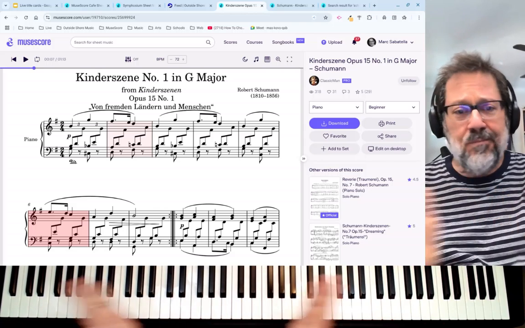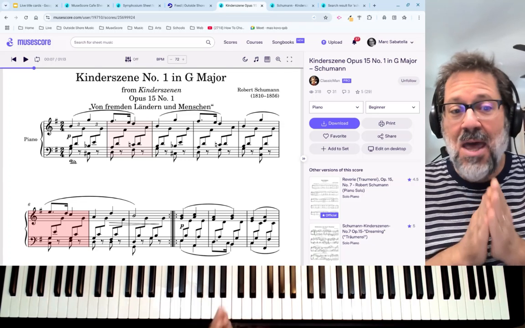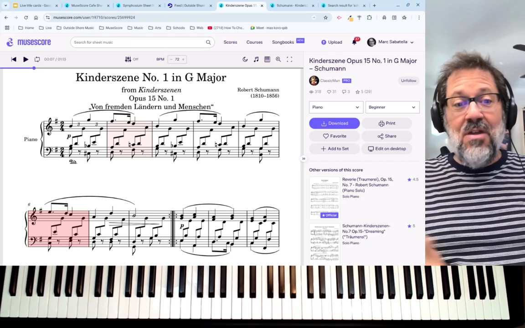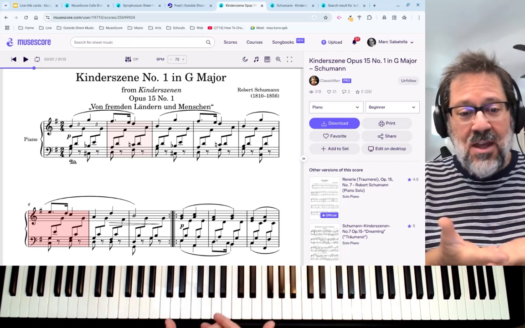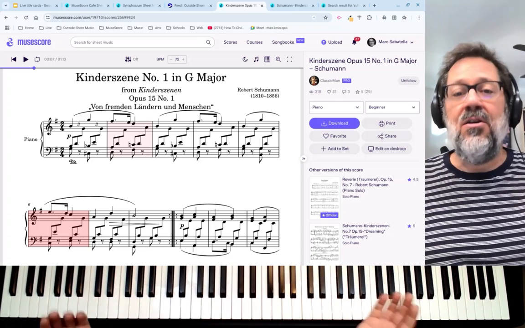So there you have it. This is Of Foreign Lands and Men, and we just looked at the entire kind of harmonic structure of the thing and the melodic structure of the thing and the voice leading, and it just all works together so beautifully.